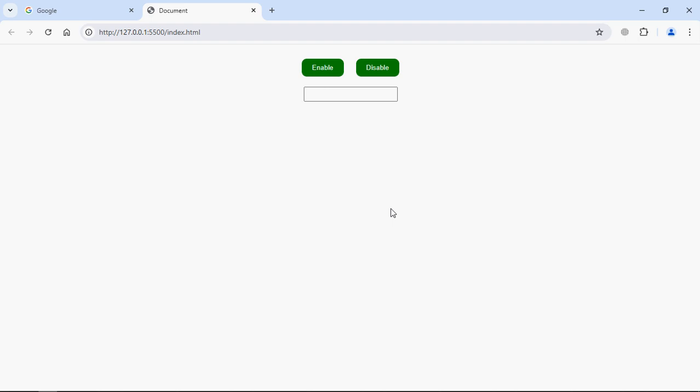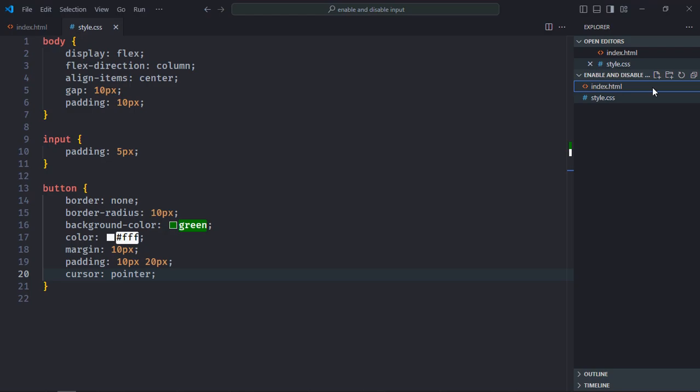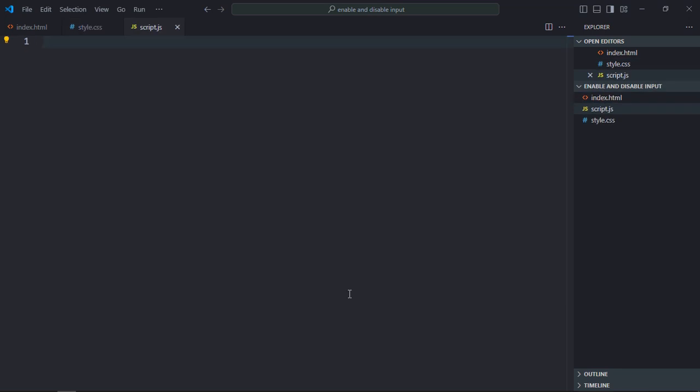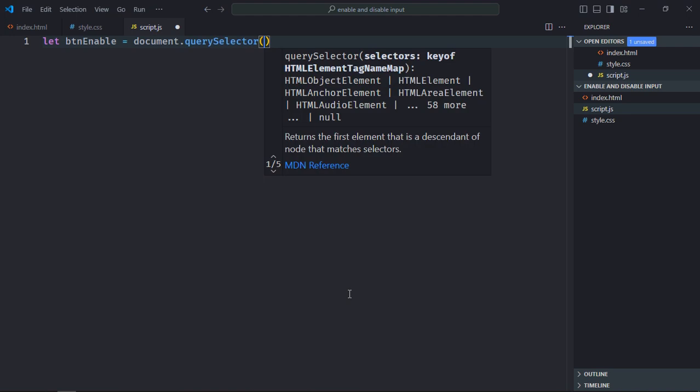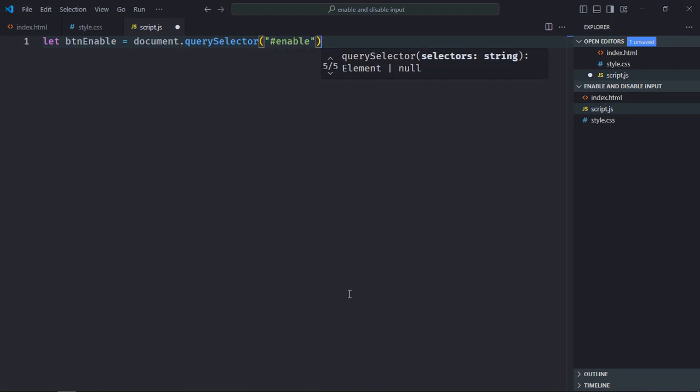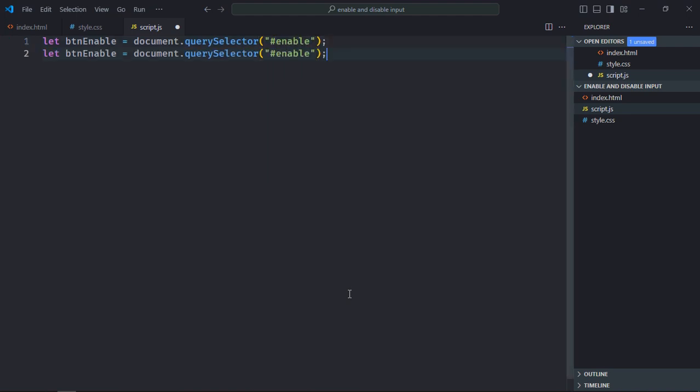Perfect. Let's work on the script file. Create script.js here. Select both the button elements as well as the input element. So let's make it btn enable. ID is enable for this. Copy and paste it. Let's make it disable. Same goes here. Select the input element.